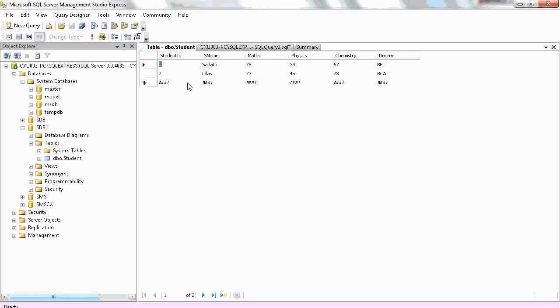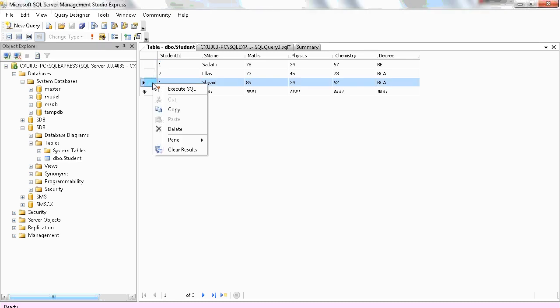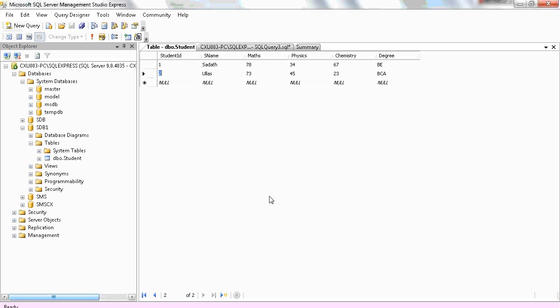Okay, I am going to enter... can there be two students with the same ID? But it is allowing. Okay, first thing we will see how to avoid it from allowing us. The other thing is I don't want to go through the pain of giving the student ID always. It should automatically generate. In such cases, let me delete this particular row.